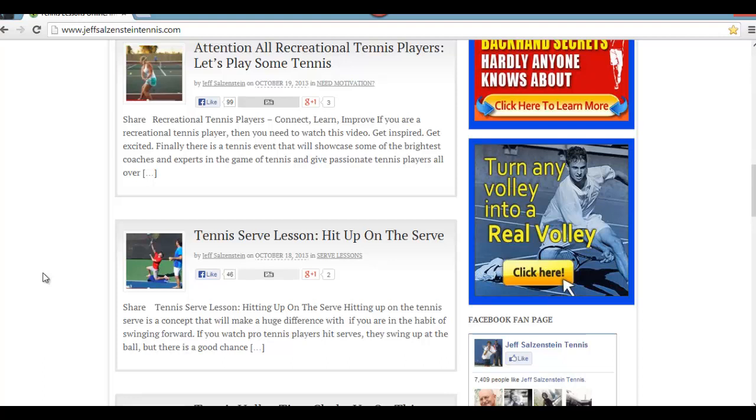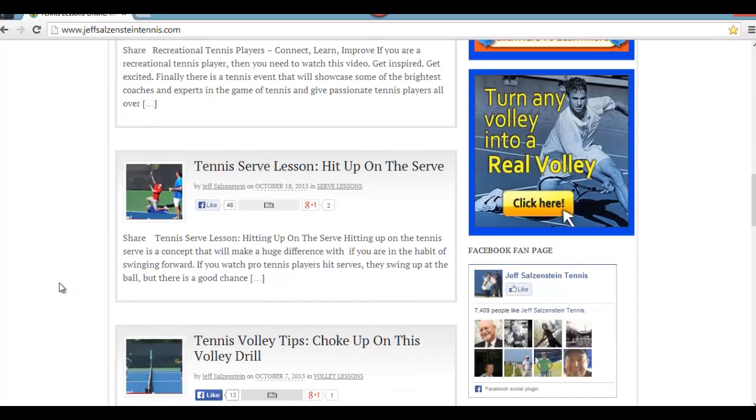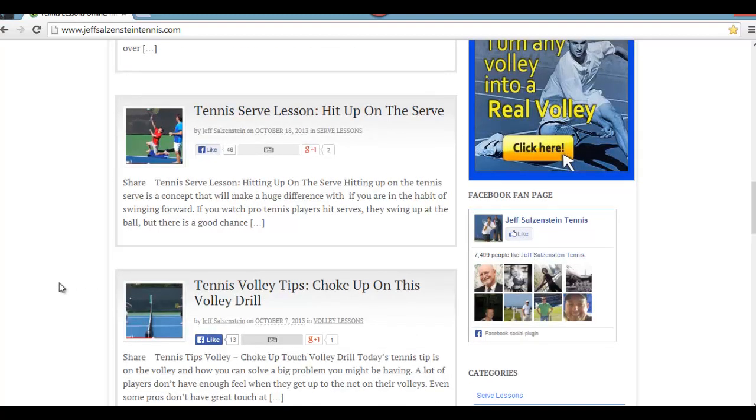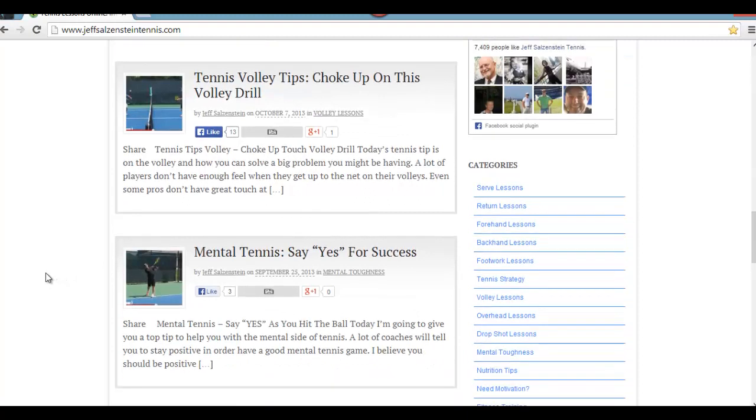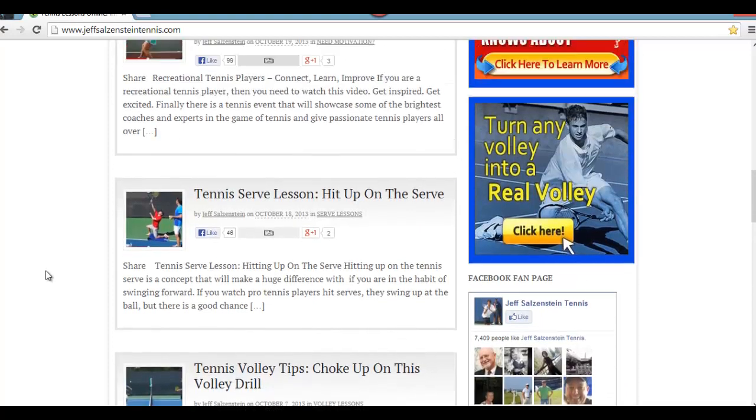Tennis serve lesson. Hit up on the serve. Hit up. I think you can be a little bit more descriptive as to what that's all about. Tennis volley tips. Choke up on this volley drill. I think you could create that choke up on this and just tell exactly what it is. Mental tennis, say yes for tennis or success. You got the right idea there, but I think you could do a little bit better.